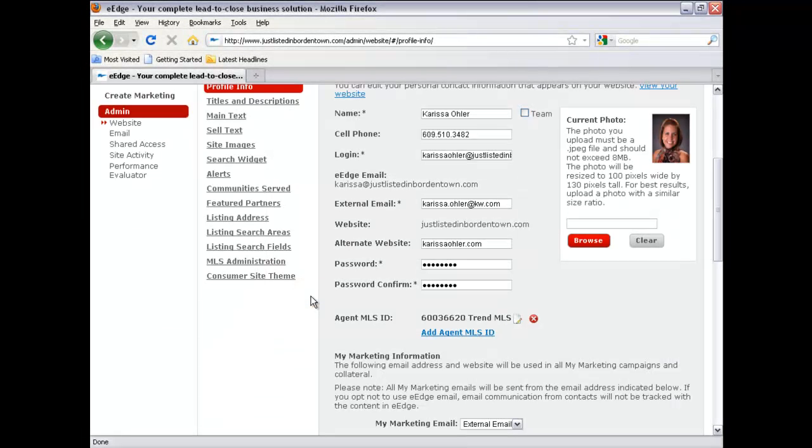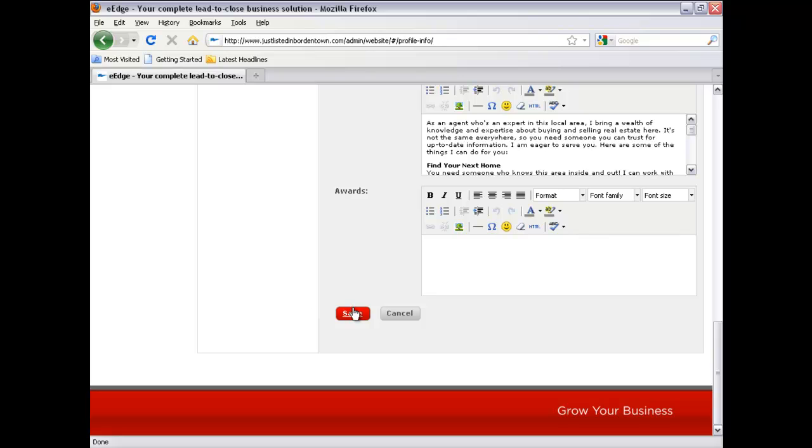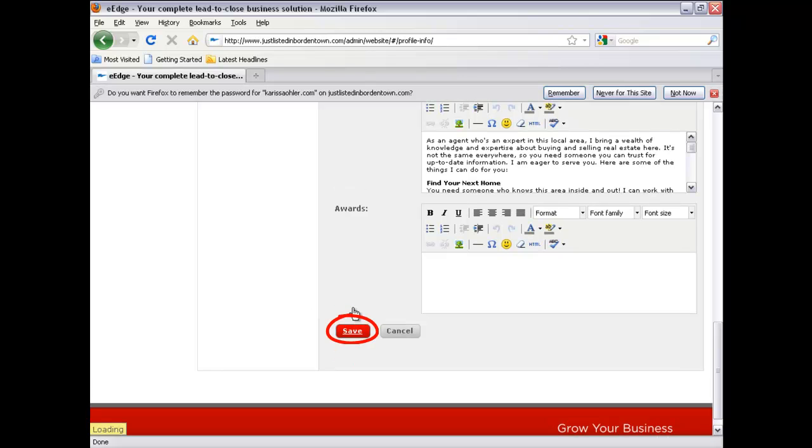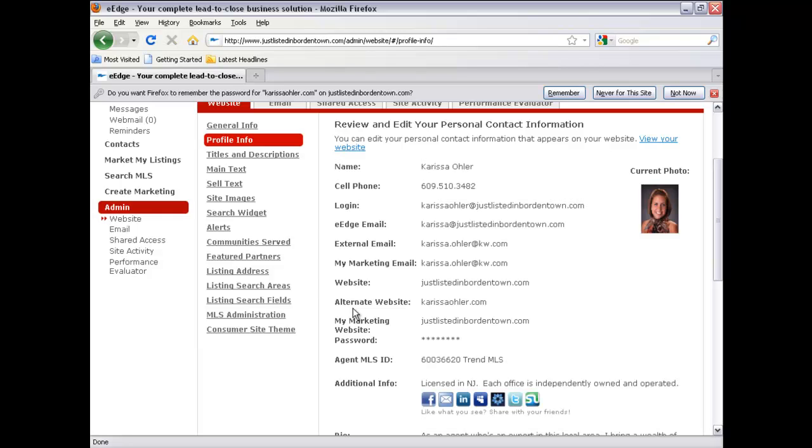If you have multiple MLS IDX feeds, you will want to repeat these steps to add your MLS ID for each MLS you have an IDX feed for. When you are finished, scroll to the bottom of the page and click Save there as well. Consumers can now search through properties that are listed in the MLS that you have IDX feeds for.